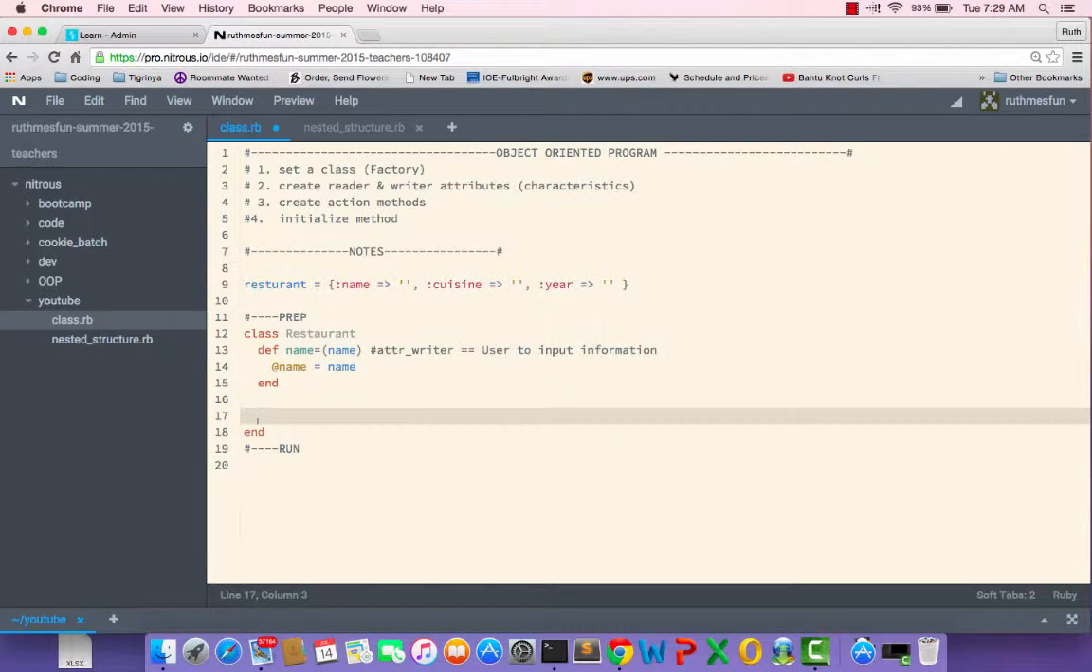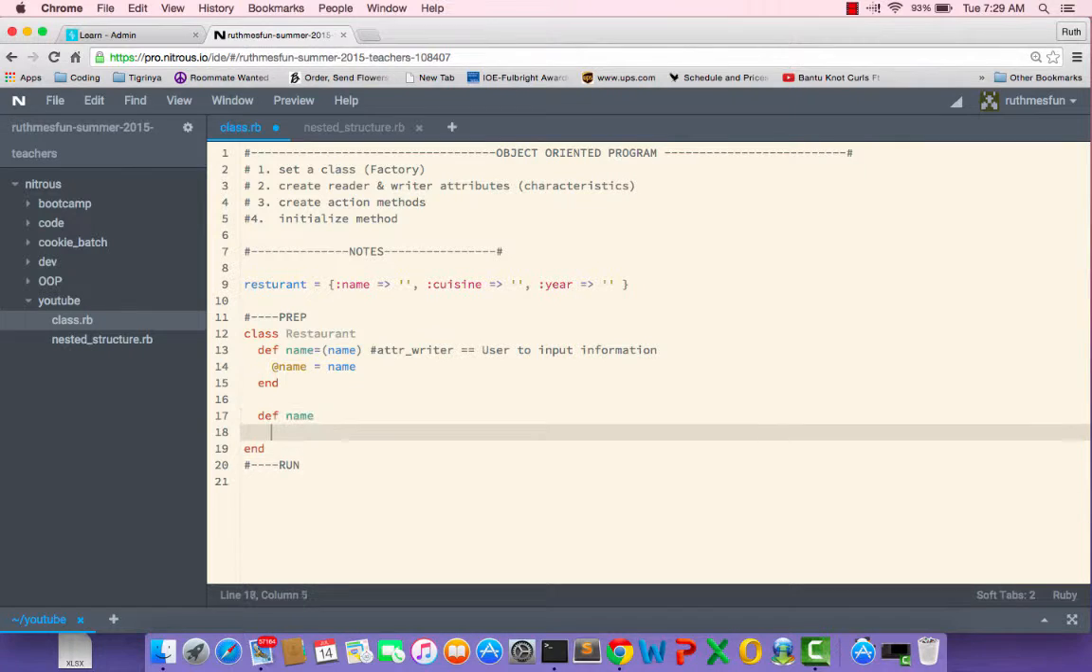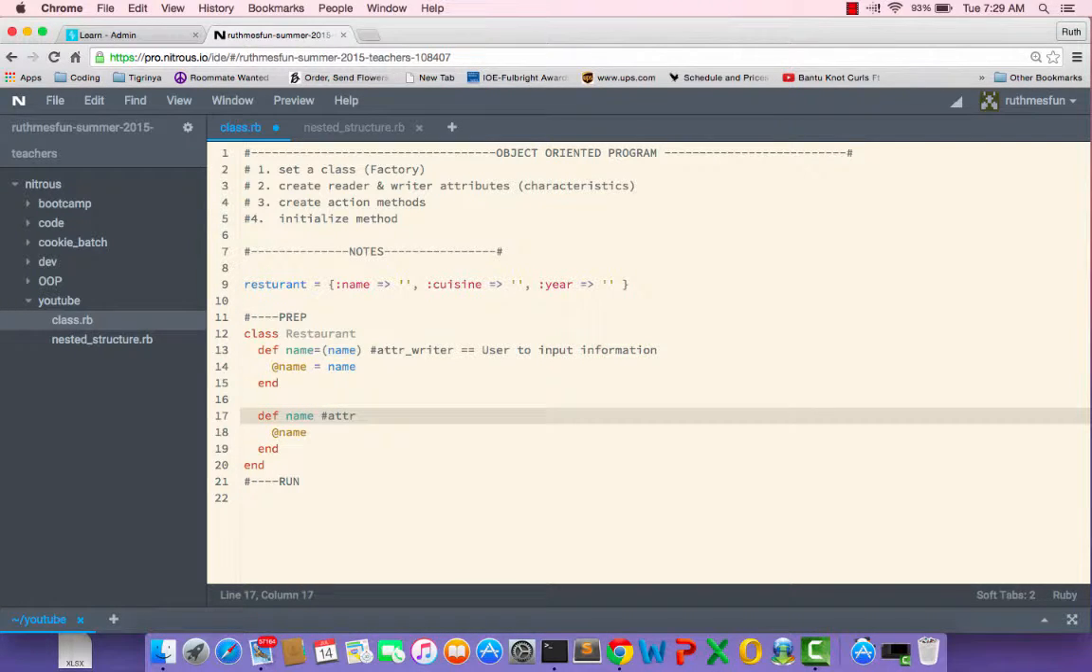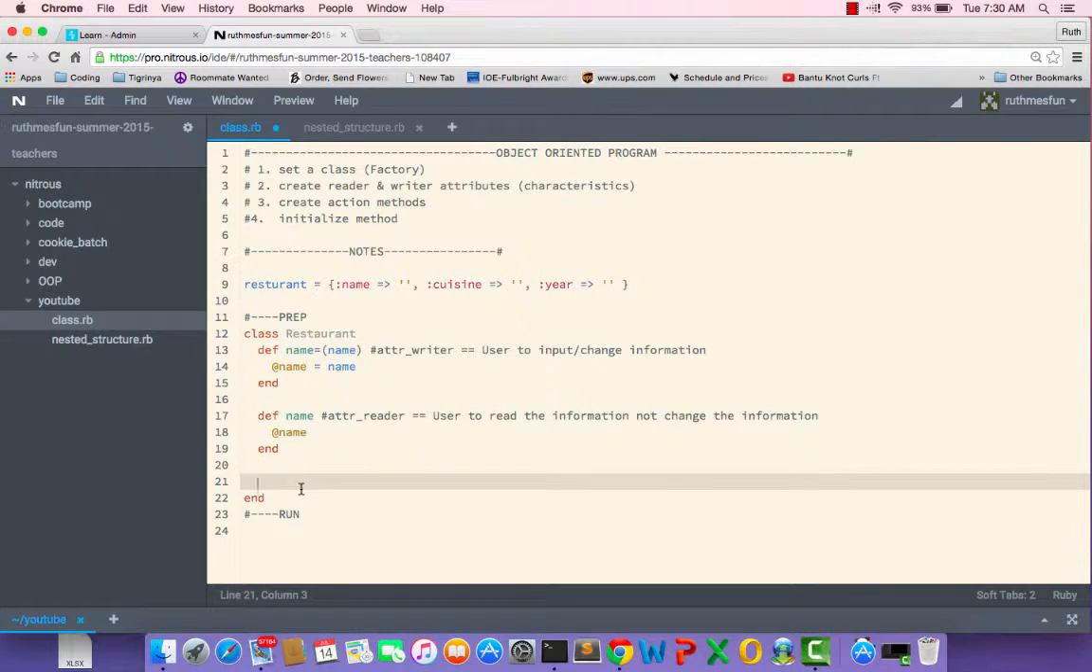Attribute reader, though, or reader method, is define name, and then you put here the at name. This is saying you want the user to read the information, not change the information. Now if you have both, that means you want the user to input information or change the information, as well as read the information. So we're going to do that for all of them.